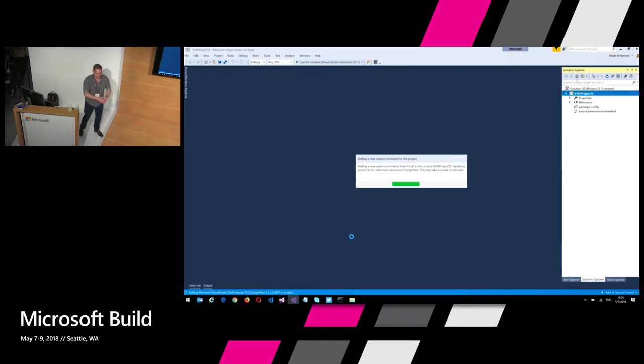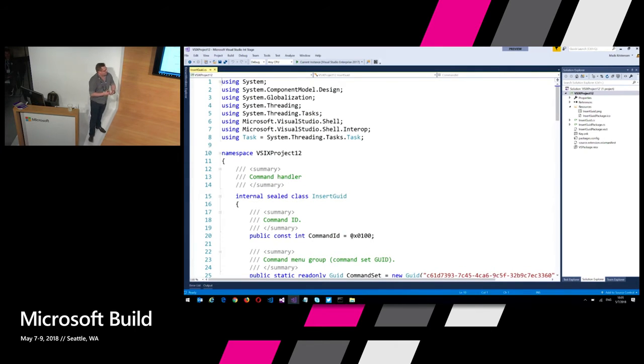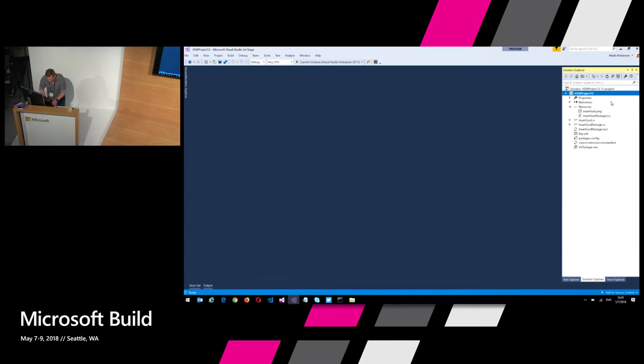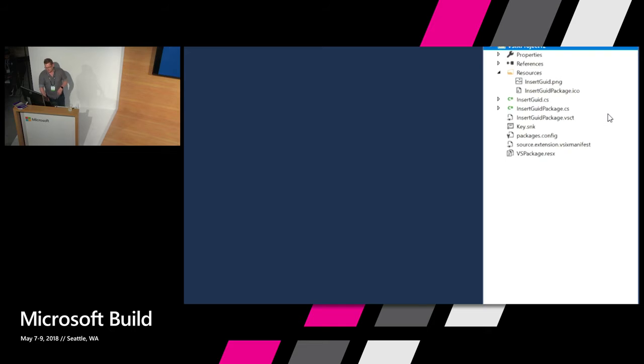It's going to install a bunch of NuGet packages, and it's going to create a lot of new files for me. Because every command has to be registered, has to be set up in the right way so Visual Studio knows what to do with it. And there are certain files that are involved. And we can see we actually got quite a bit of new files in Solution Explorer right here.